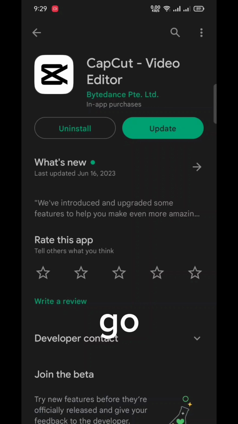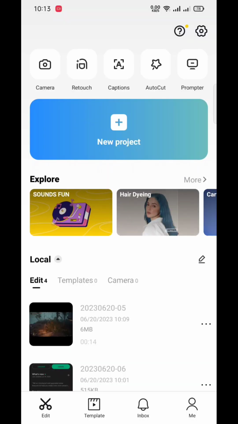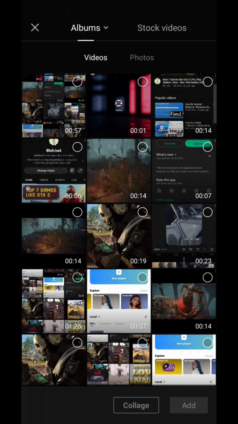So first of all, go to Play Store and download CapCut Video Editor, and after that open it. So guys, after installing the CapCut Video Editor from Play Store, you need to click on New Project. Then after that, select a video on which you want AI captions.